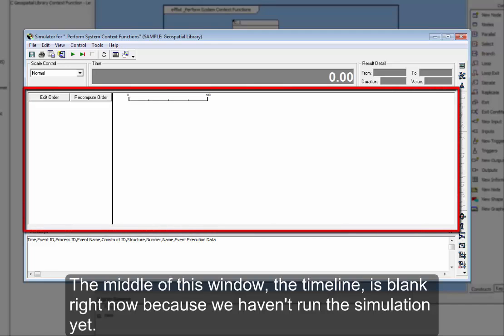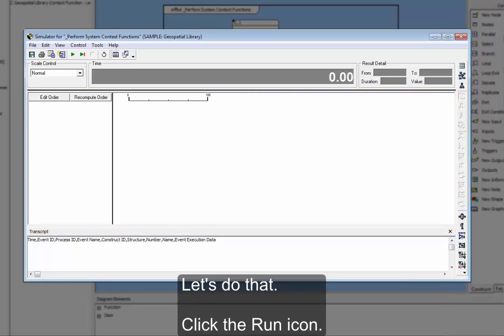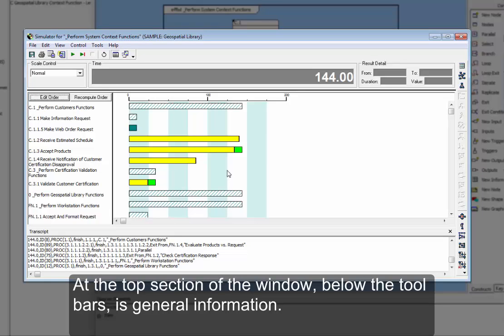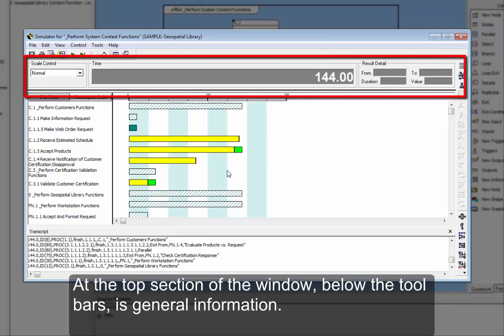The middle of this window, the timeline, is blank right now because we haven't run the simulation yet. Let's do that. Click the Run icon. Once a simulation completes successfully, you will get a message stating simulation completed. Click OK. At the top section of the window, below the toolbars, is general information.